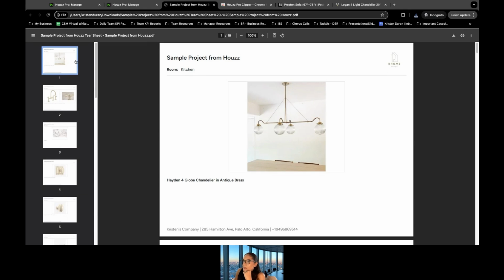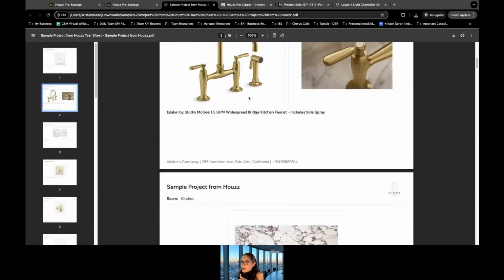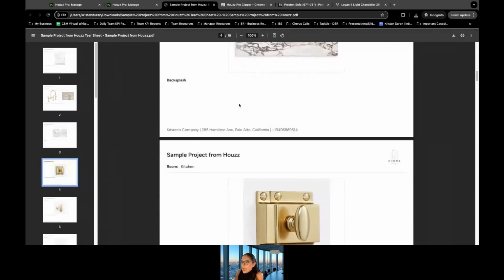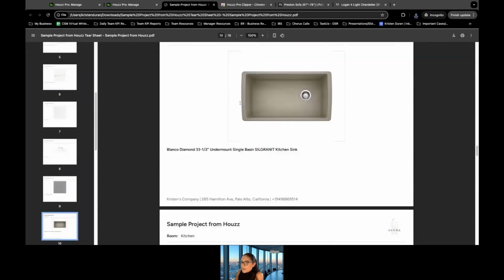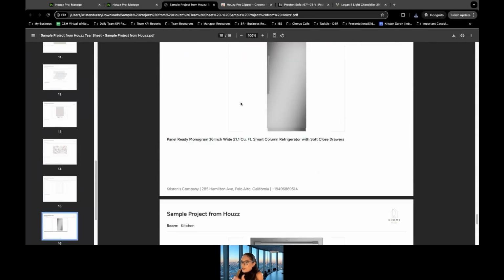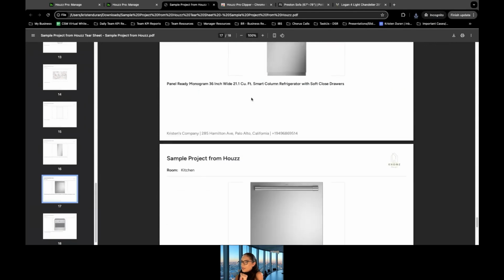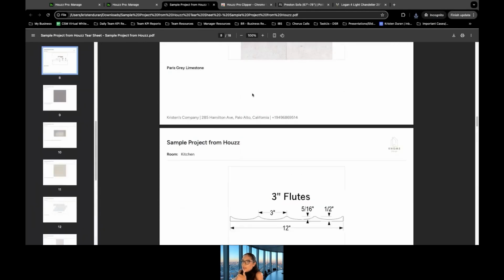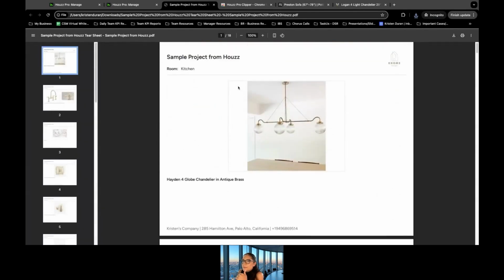Okay, so again, this is the tear sheet that would come from it, where you'd be able to send this out, and it's going to show everything itemized as far as the pieces to be able to utilize, and you can also share with your client this way. So again, just a great way to pull some of the visuals out really seamlessly.